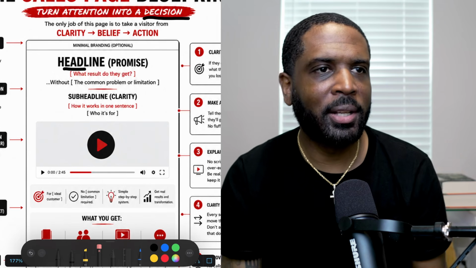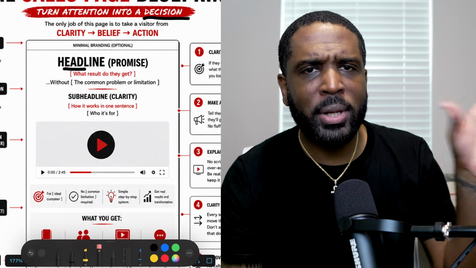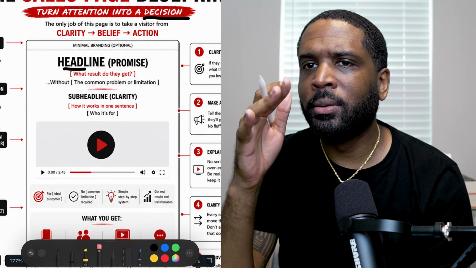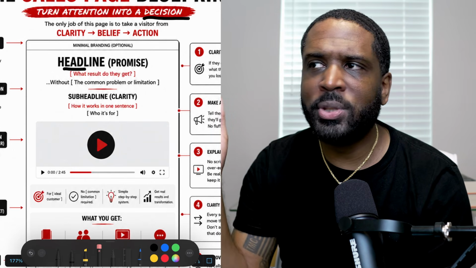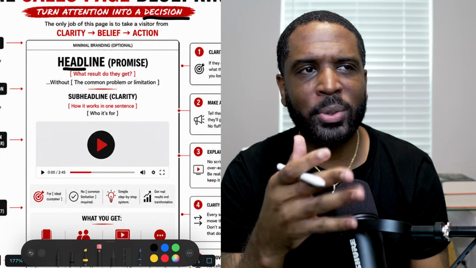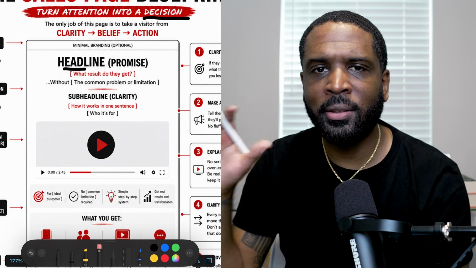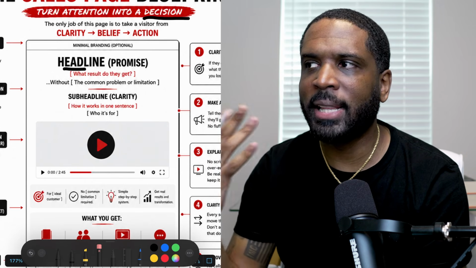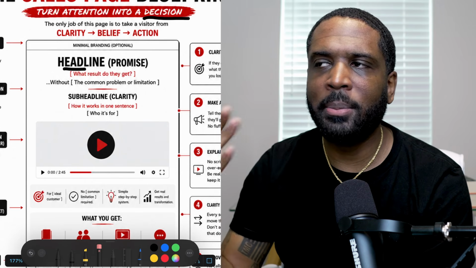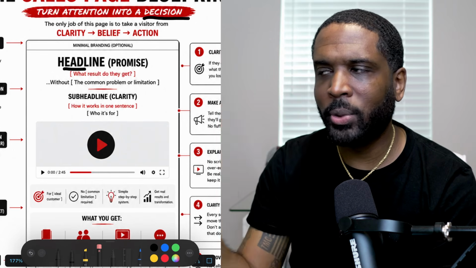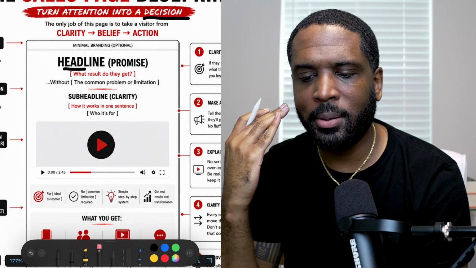Or I could say something like, lose 25 pounds within the next 90 days and still eat the food that you love. Because a lot of people think dieting means that they won't be able to eat the things that they love to eat, right? That's a big promise with or without something that they already think is a limiting belief.